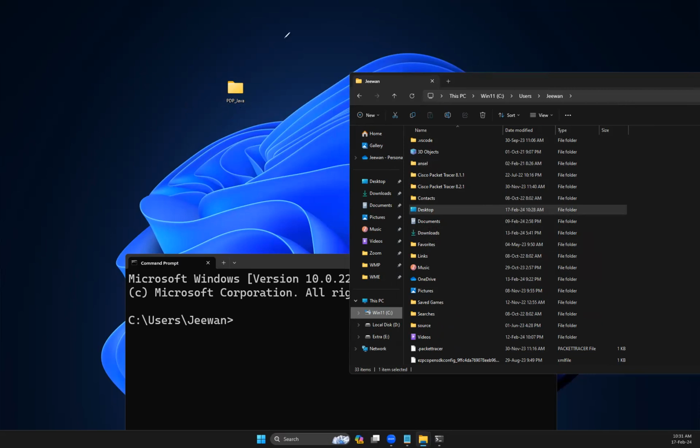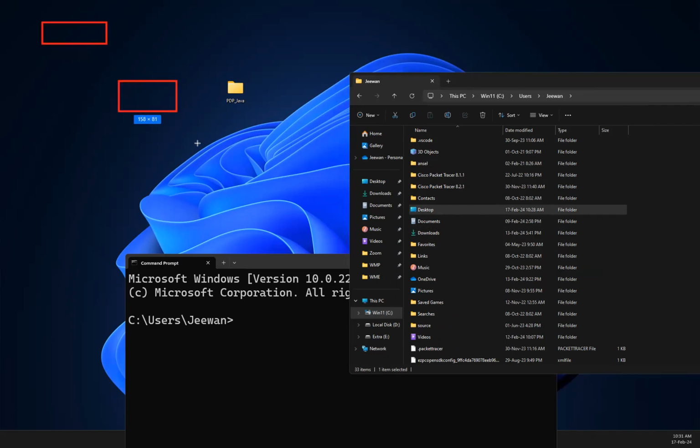Now we have C users, inside it the G1 folder. Inside G1 we have desktop. Inside the desktop folder, we have PDP Java. Then we have day one. We have to go into these folders.